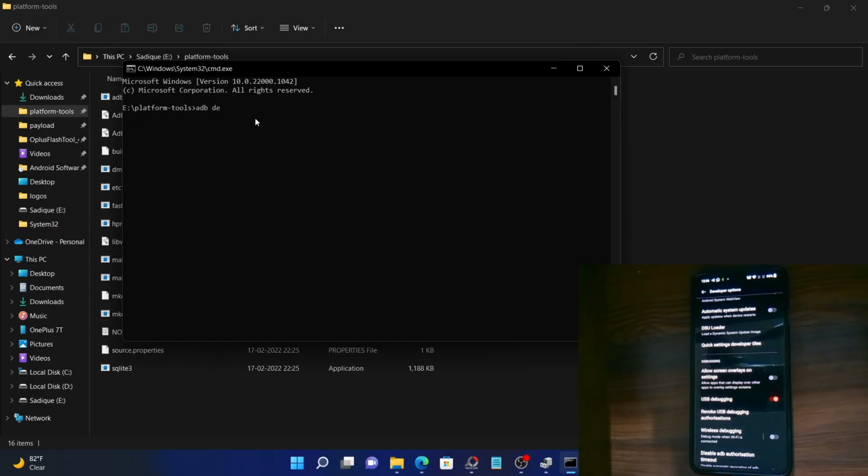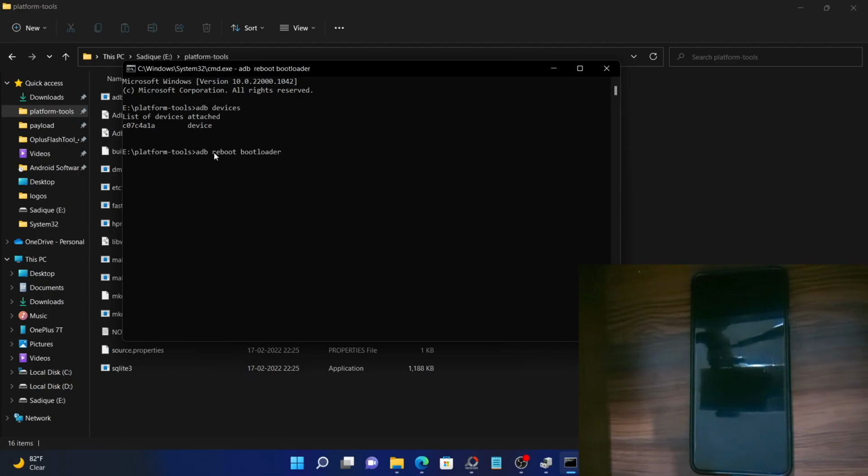Now let's verify the Adb devices mode. So the connection has been established successfully. Next up, let's now boot the device to fastboot mode via Adb reboot bootloader command. As soon as you do so, your device will now boot to fastboot mode. But from now onwards, our PC will not be able to identify this device. Let me show what I mean.